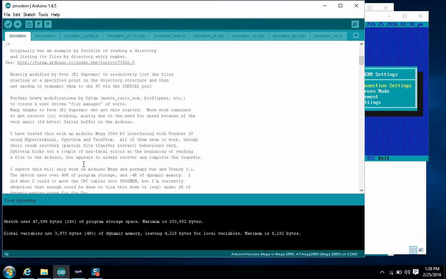Now I should also point out this sketch is only going to work on a larger board. It uses 48K of program storage, 4K of dynamic memory. So I'm using an Arduino Mega. There are other large boards that can probably handle this as well. So the idea here is you would upload this sketch just to facilitate moving files to and from your PC, and then upload whatever sketch you normally use on your Arduino after you're done.